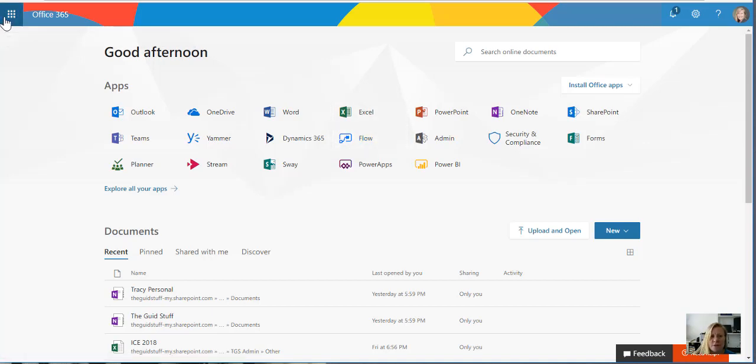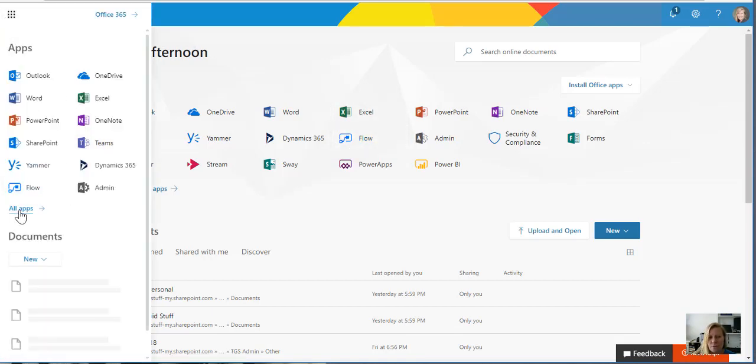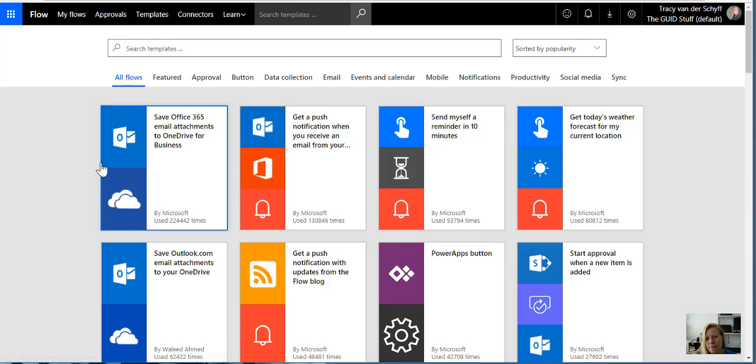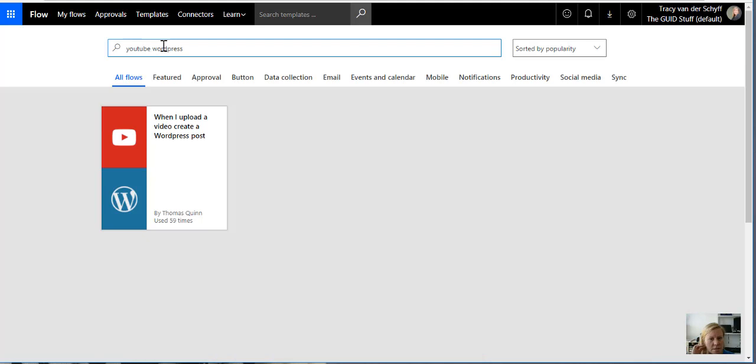So if you go to office.com, you'll see Flow right there in your apps. If you don't see it there, you can click on the app launcher and go to all apps to actually see the different apps. So I'm going to go to Flow. And in Flow, I'm going to navigate straight to the templates. Now, of course, under my flows, I'll see any of the workflows that I've written. But under templates, I'm going to look for YouTube and WordPress. It's so much easier to actually just look for the different connectors that I'd like to use.